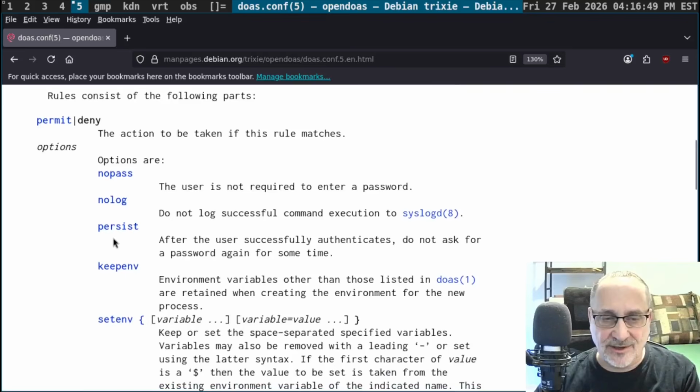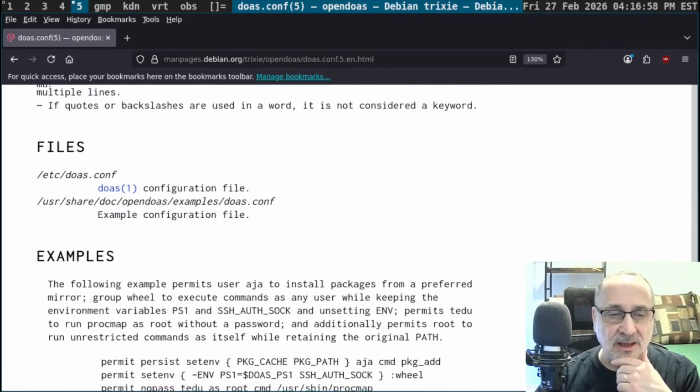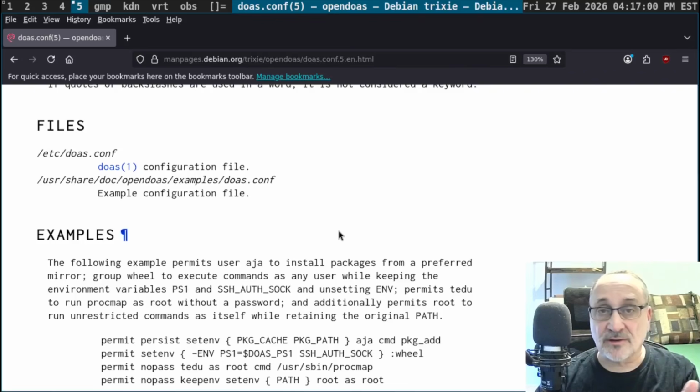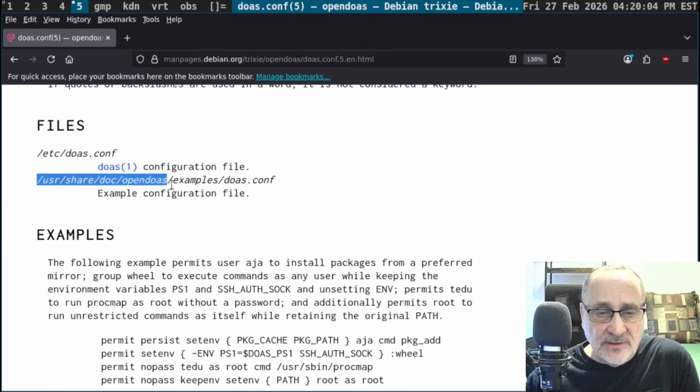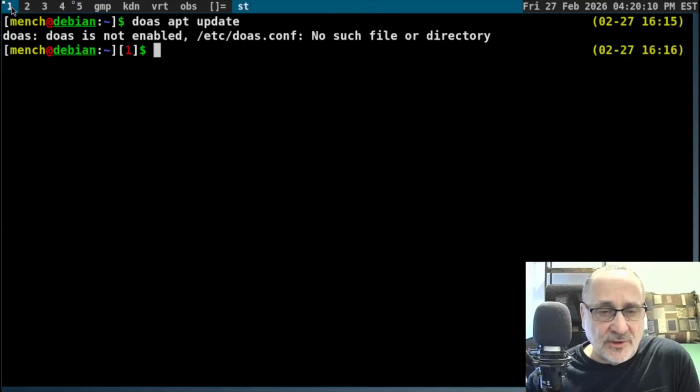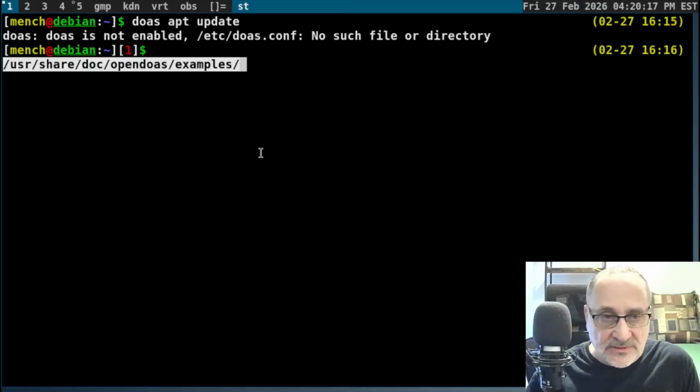And notice here, they're telling you persist as one of the options. And we can scan down. And here it's going to tell us even where there is an example of a configuration file. So what I'm going to do is copy this line. Let's copy it. Let's go back to the terminal. Let's insert it in. Let's hit enter.